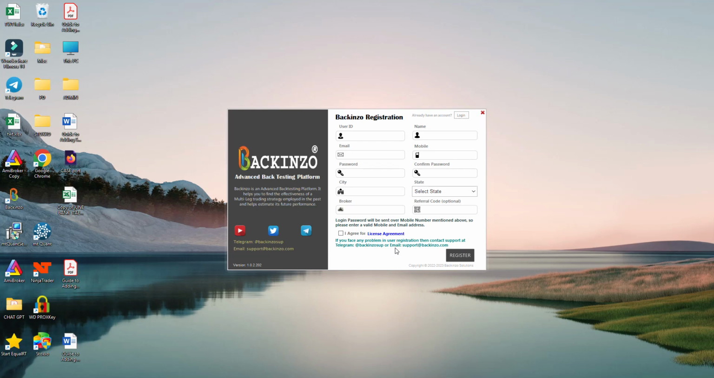And in case you face any problem in the user registration, you can contact support on Telegram at Backinzo SUP, and you can even email us at support@backinzo.com. So you are all set. Now that you have installed and logged in to Backinzo, you are just one step away from analyzing your futures and options trading strategies, and that too with precision.